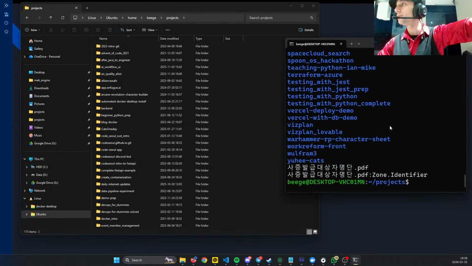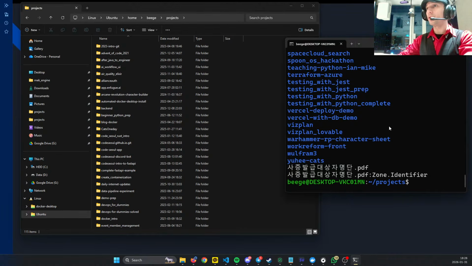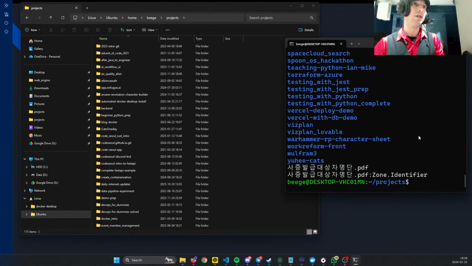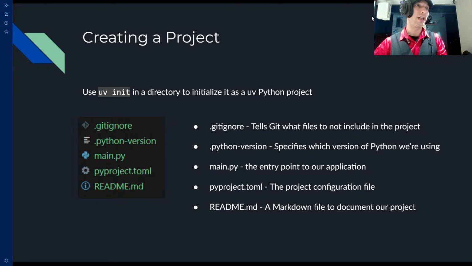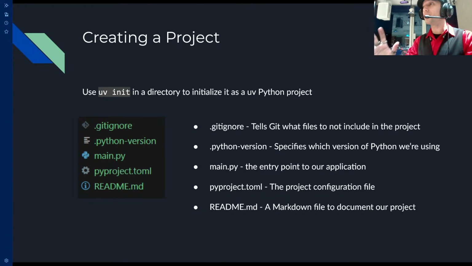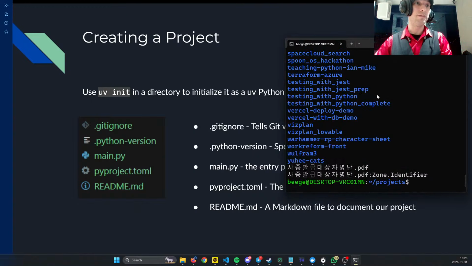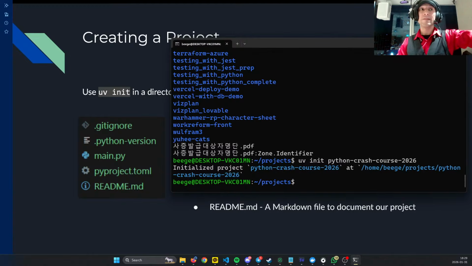Everyone good? Cool. So now, hopefully you have a projects folder. Hopefully you've gone into the projects folder. So now we're actually going to create a Python project. Okay? So if you have UV installed, what you're going to do is UV init, short for initialize, right? Okay? So far so good?